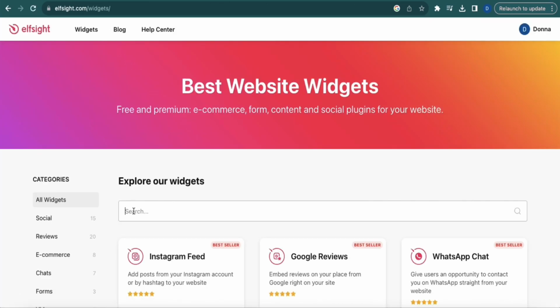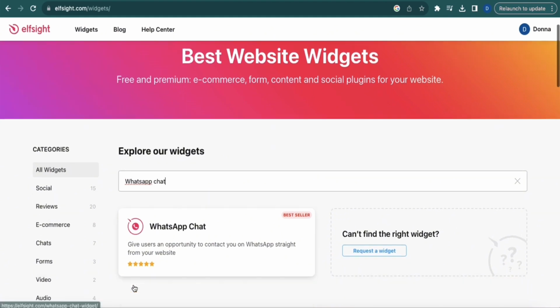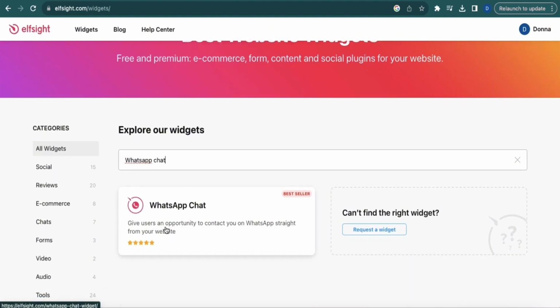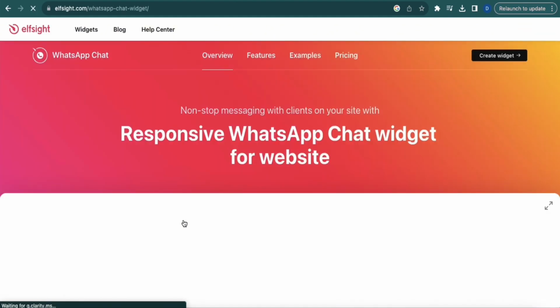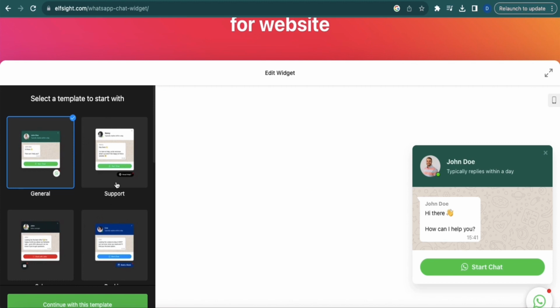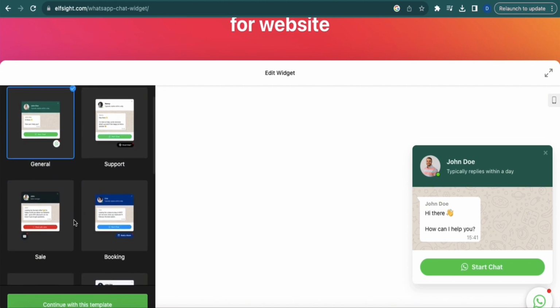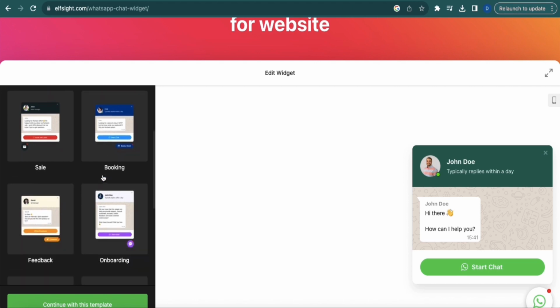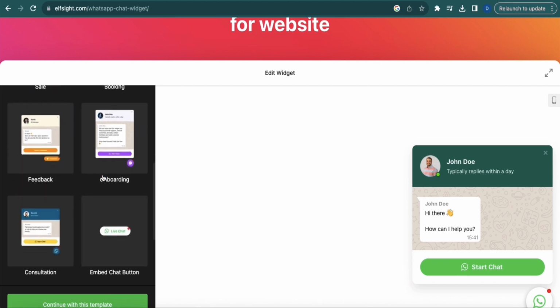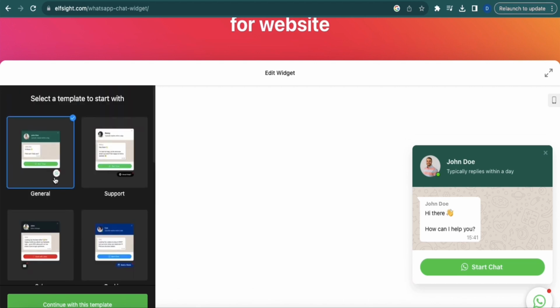and then search for WhatsApp. So here you will find this WhatsApp chat. So just select that. And then on your left, you will see these templates. So you can select from any of these provided templates to be embedded on your site. So for this, I will be using this general template.